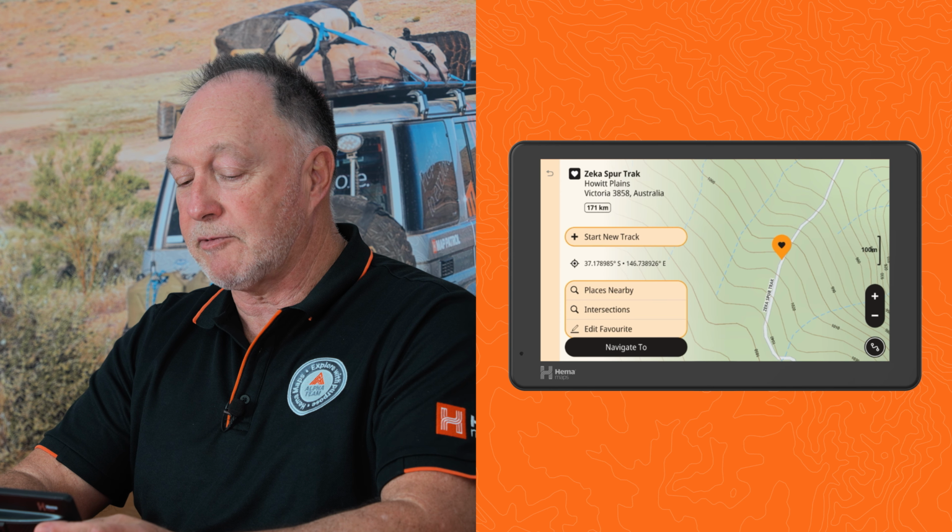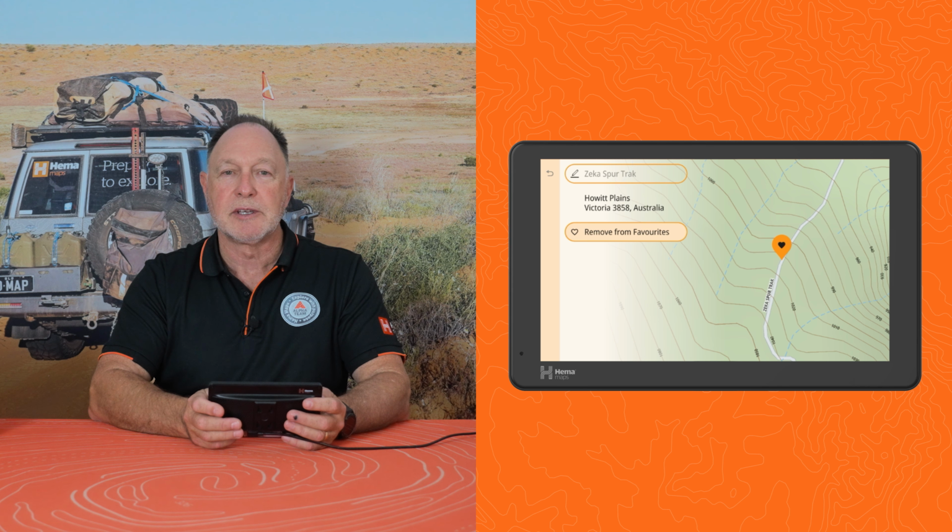I can edit that favourite by pressing the edit button. I can change the name or I can remove it from favourites. In this case I want to keep it with the current name and keep it as a favourite.